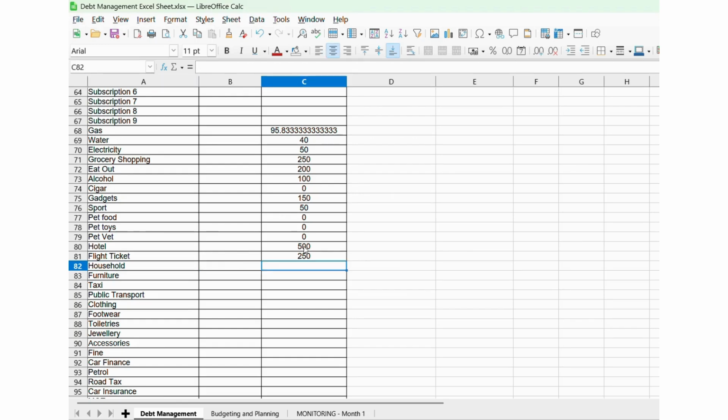The household could be any other thing you buy for your house, like for example, cleaning products, tissues, things like that. Let's say that's the average. If you bought any furniture, I need the average. I didn't buy any furniture. If you paid for a taxi, the average for the last 6 months. Public transport, if you have used it, clothing, footwear, just fill in the rest. And this way you have an idea of how much you are spending on what sort of things. So let me quickly fill in the rest.